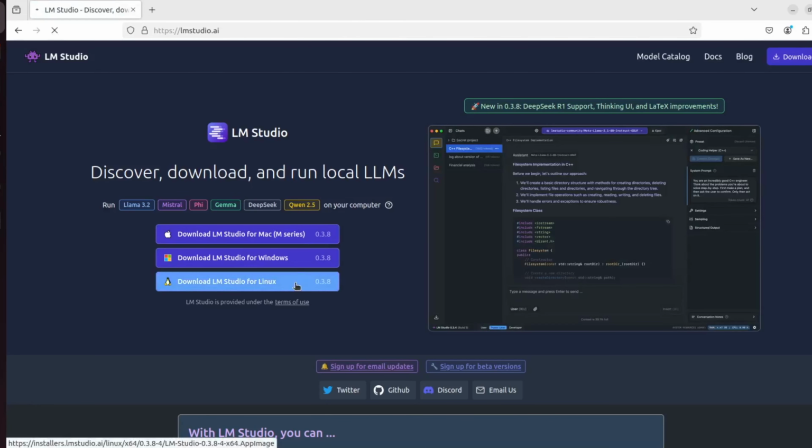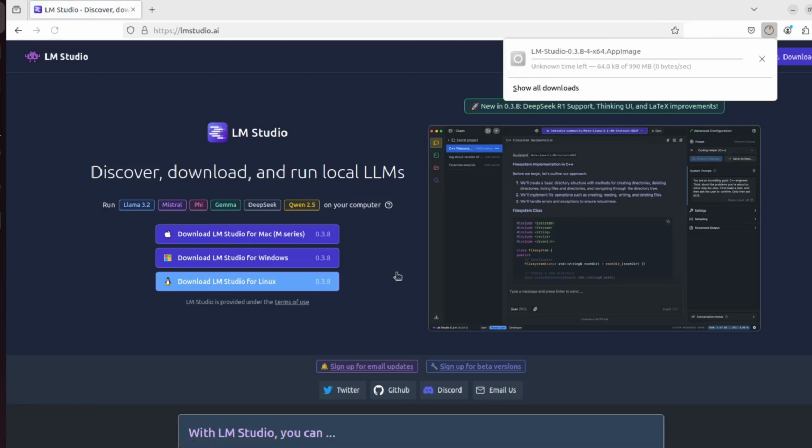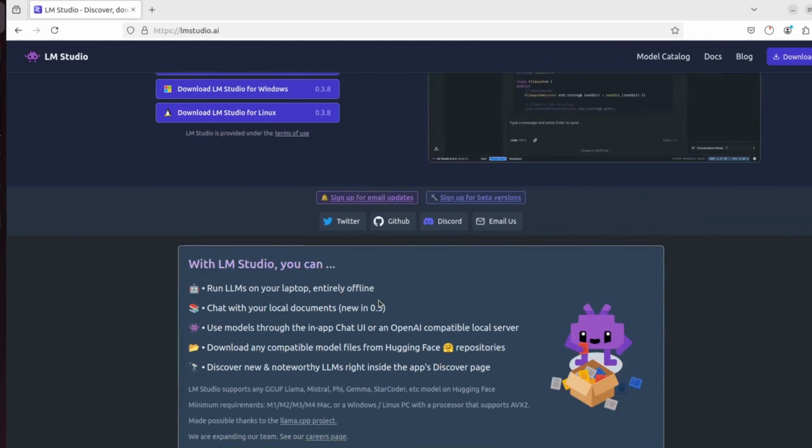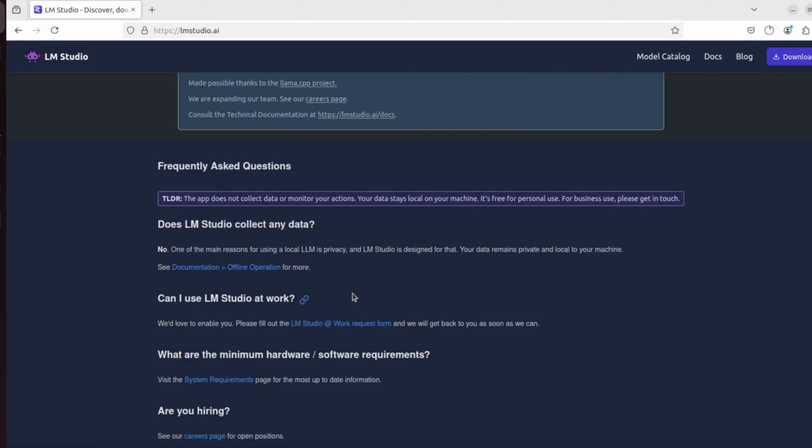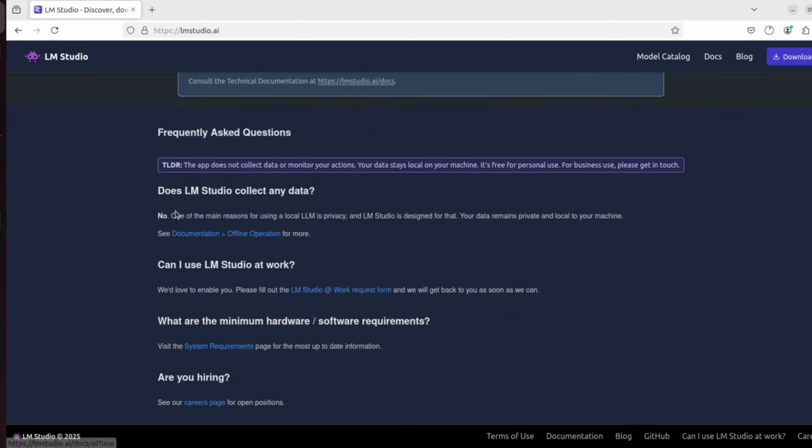So here we're just going to press on this button, because you see there is no packages on GitHub. It's all centralized to this web application, web interface. Run LLM on your laptop entirely offline. Chat with your local documents. Use models through the in-app chat UI or the OpenAI compatible server. And you download models from Hugging Face. That's what is nice. So GGUF models and MLX for the Mac users.